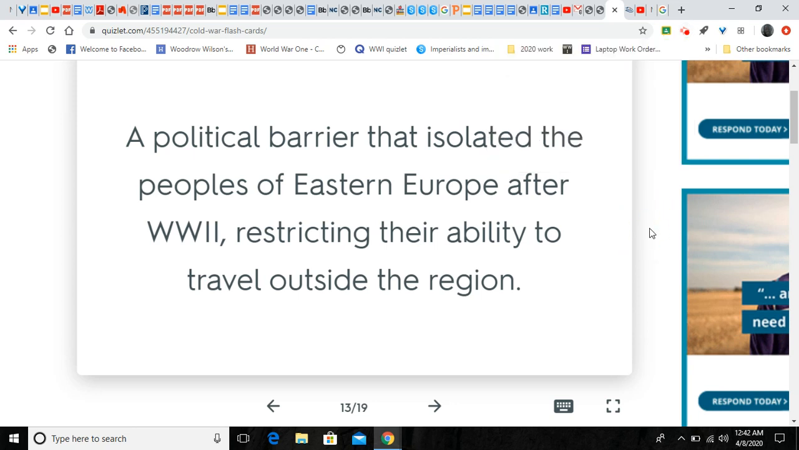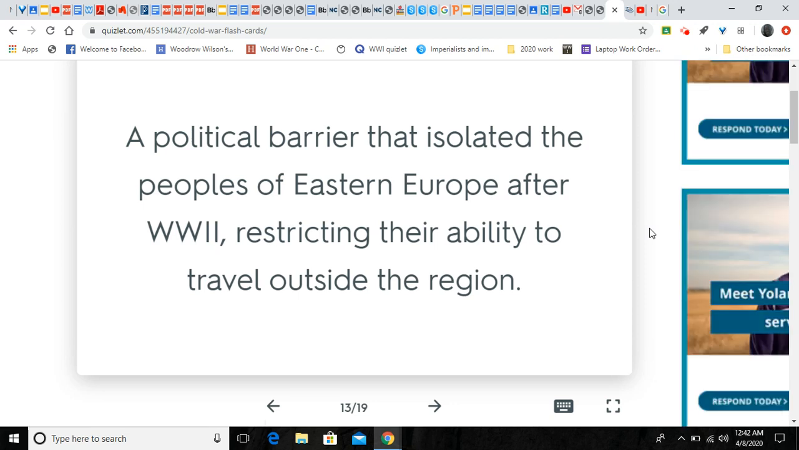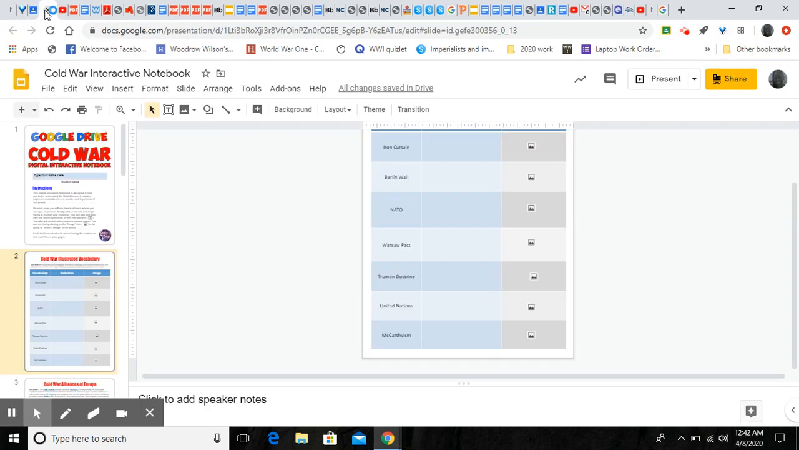In order to change something to your own words, you just take out specific words and insert your own words. So a political barrier could be a political wall that isolates the people of Eastern Europe, to keep the people on the eastern side of Europe after World War II. And the next part, you can change that to keeping them from traveling.